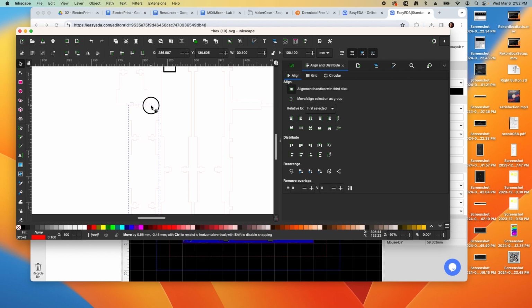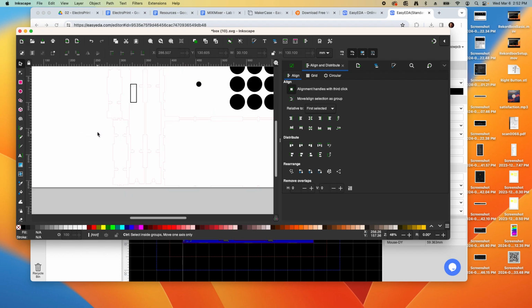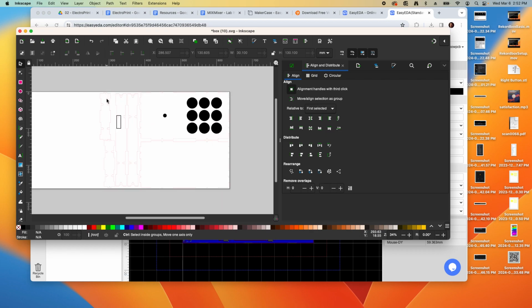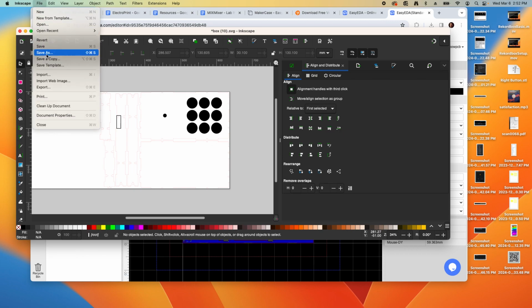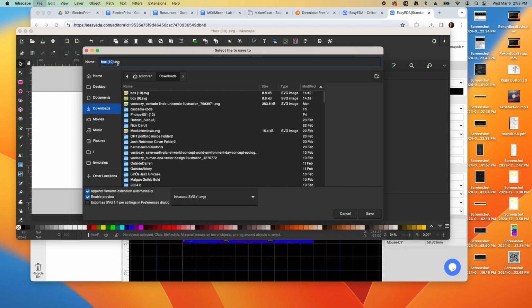Sneak this one in here. Good, okay. So that's a much more efficient use of our material. I'm going to go ahead and save this as, we call this MIDI Enclosure.